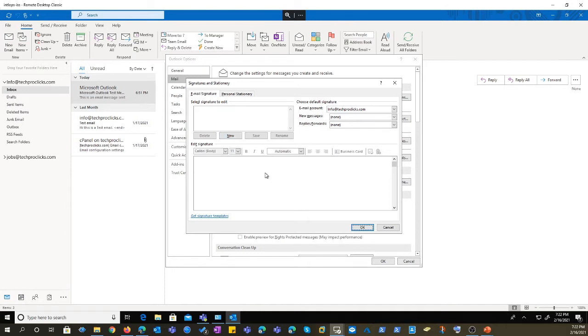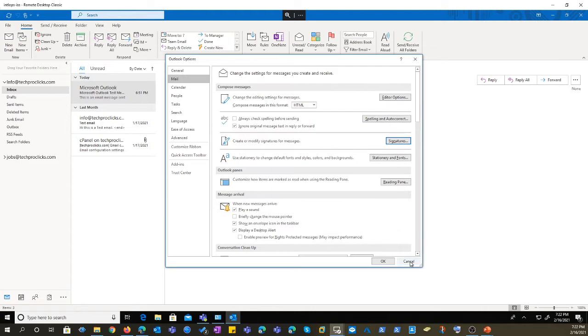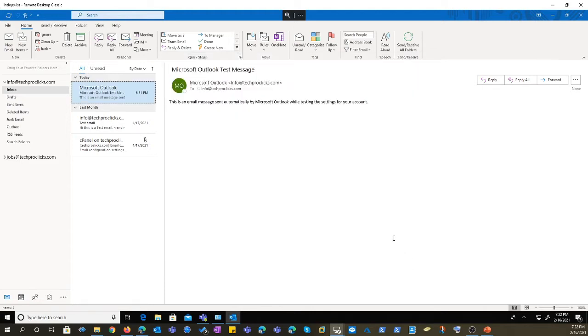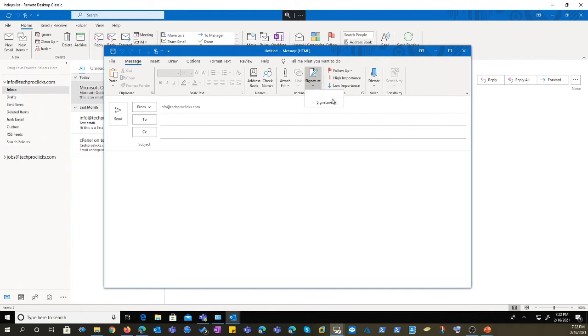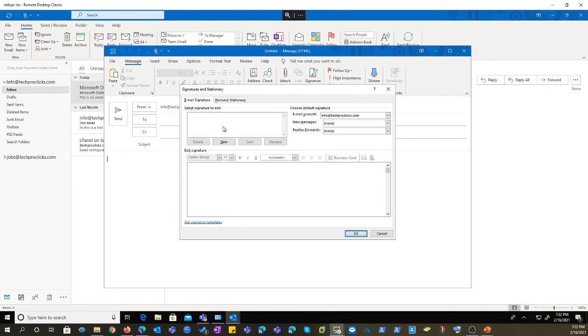So this area will show up. There is also a shortcut way if we want to configure that. Cancel that, click on New Email, then go to Signature, and from here click on Signature again. As you can see, it loads up the same screen that we reached from File, Options, then Mail, and then the Signature tab. While you are on this screen, you could configure your signature.